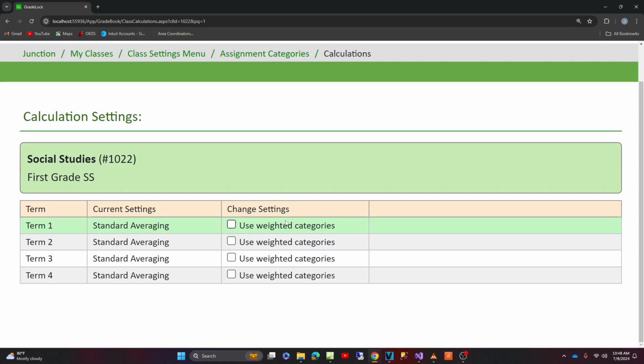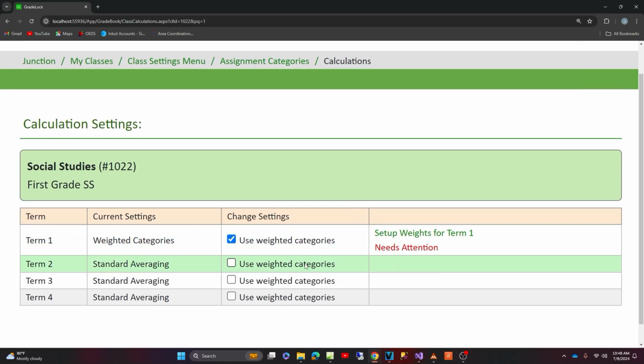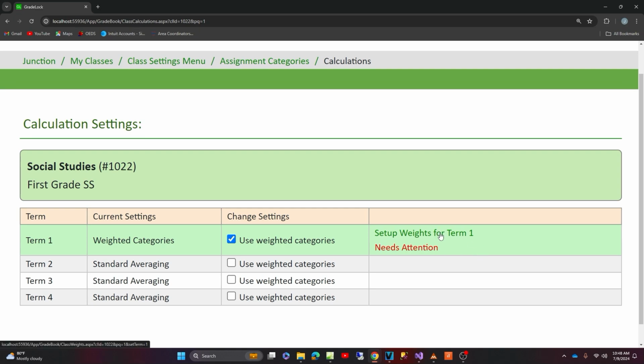If you are an experienced teacher and you're comfortable using weighted categories, we do accommodate that. It has to be set up on a term-by-term basis, so we can have settings for one quarter and then change it the next if you need to. But let's go ahead and just pretend we're going to use weighted categories for term 1. We'll click on weighted categories, and it says needs attention, and that's because we need to go into that term and set up our category weights. Let's go ahead and look at that.